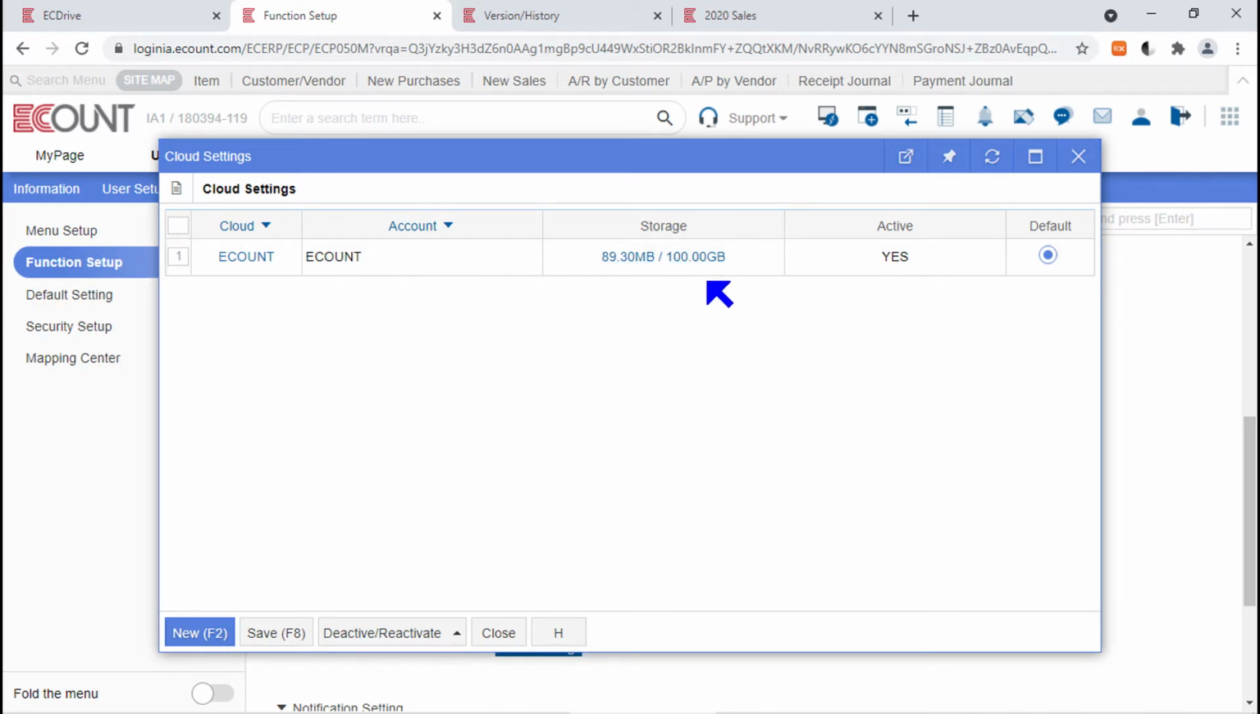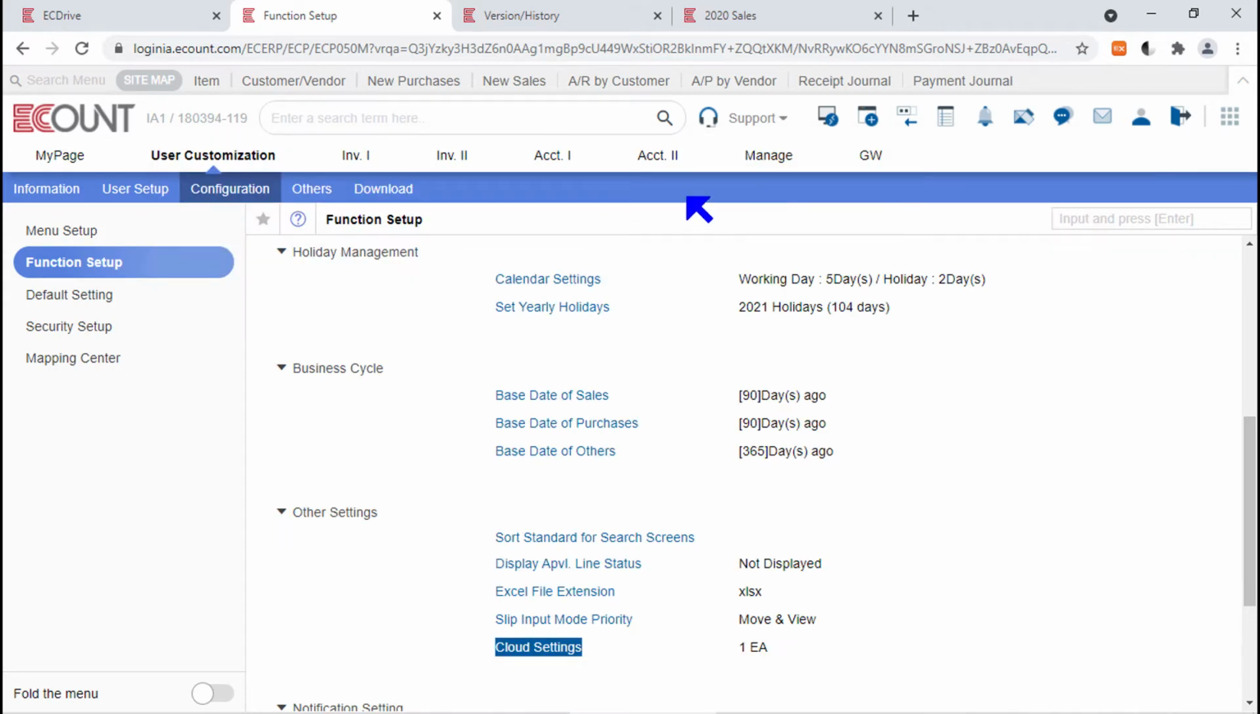The total capacity limit is decided based on your Groupware user numbers. That is how many users that you applied for. At the beginning point, when you start to use the eCount ERP, 10 users of Groupware and 10 gigabytes per user, which means 100 gigabytes will be allowed for free.